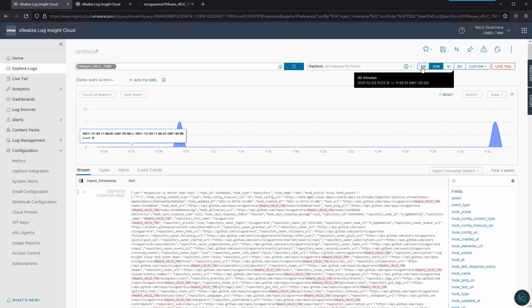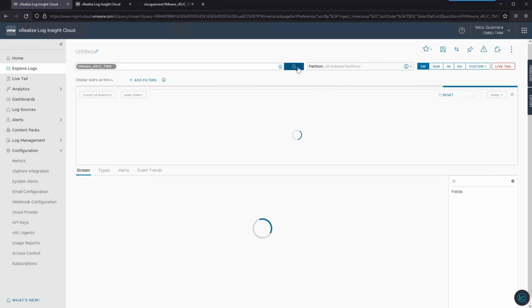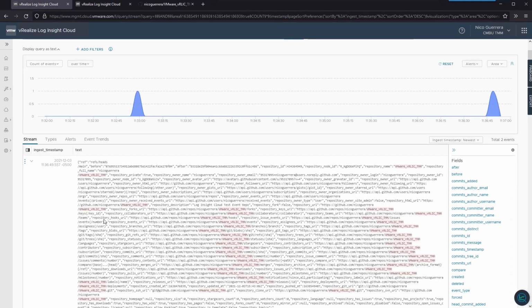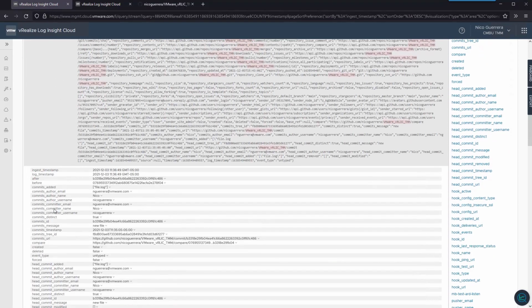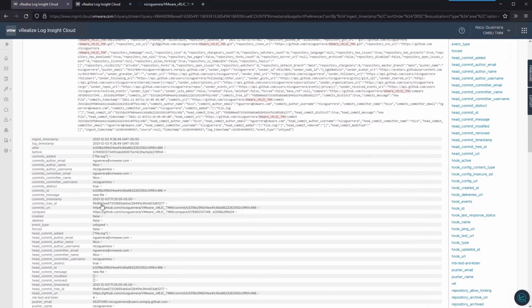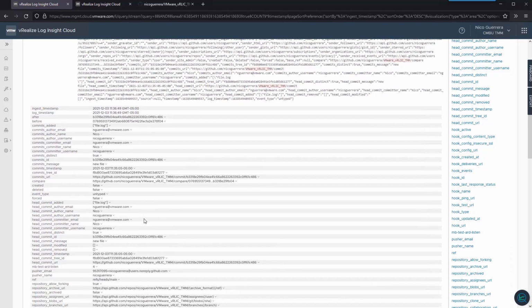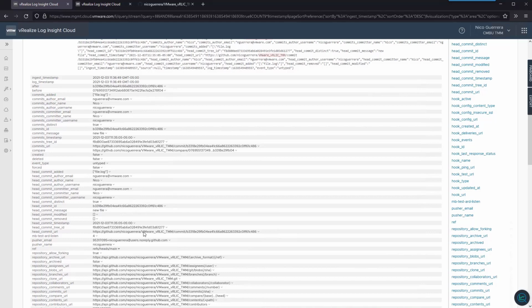And now if we do a quick search for what happened in the last 5 minutes, we can see my new commit here. If we scroll down, I added a file called file.log with a commit file.log. A new file was created by me right here, and then it's in my repo with a commit URL.